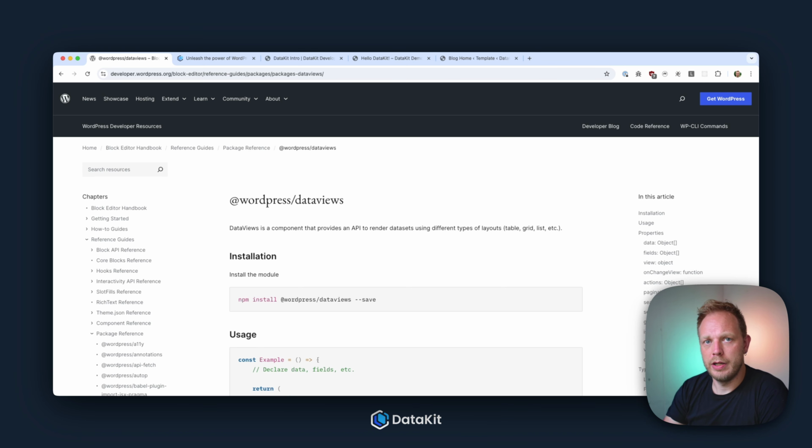WordPress recently created a new React component called DataViews. It's a component that can show information in multiple layout types, like a table or a list or a grid. Internally, WordPress has been using it on their theme selection page, but they're currently moving over a lot of their user interface to using DataViews.